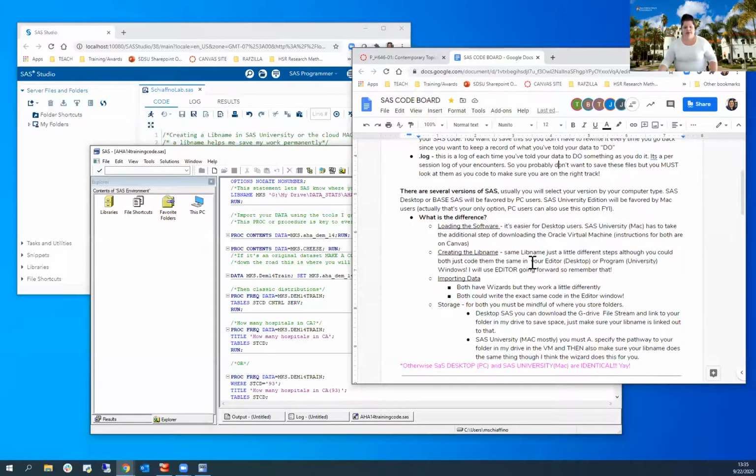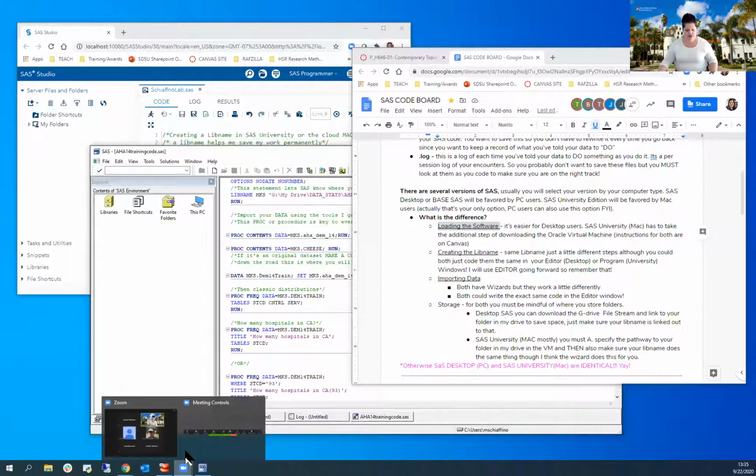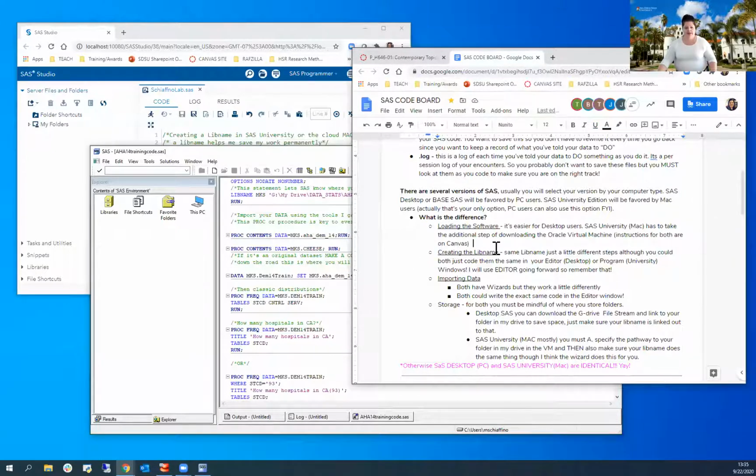Now, the big difference, because I think there was also some more concern about SAS University and SAS Desktop, there's really just three distinctions. One is the very obvious difference in loading the software. You do have to do it a little differently with Desktop versus the SAS University edition. If you guys have questions, stop me. I don't have the window open of the video, so I can't see you raise your hand, by the way. So just unmute yourself and jump in. The other big difference is creating your libname, but it's really not. So that's what I'm going to show you right now.